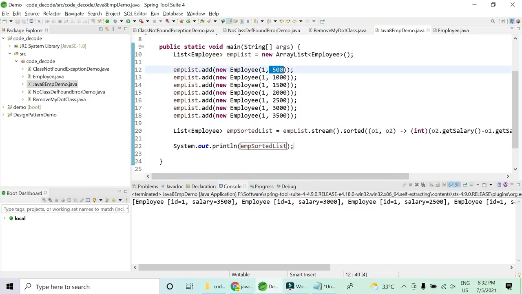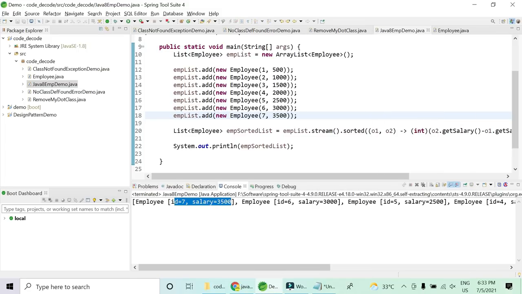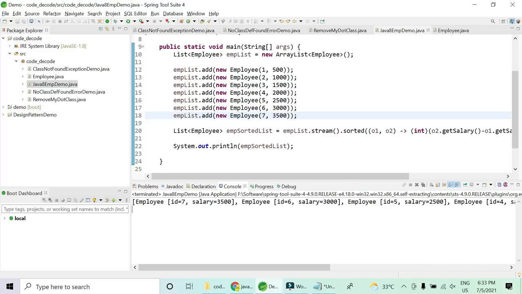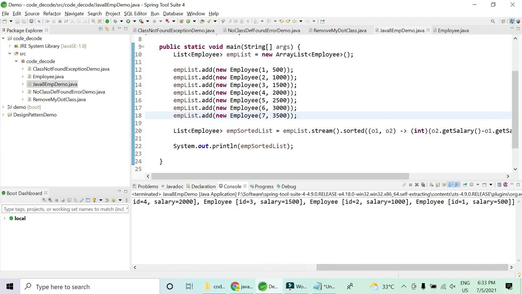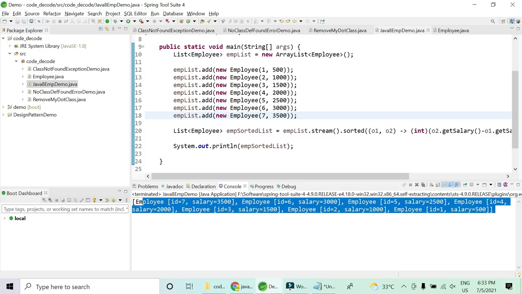So we have it in ascending order: 500, 1000, 1500, 2000, 2500, 3000, 3500. You can see employee with ID. Oh my god, I've put the ID as 2 for everything. Okay, these are the different IDs. Let me quickly change the IDs for you. Okay, now let me run this again. So you can see ID 7, the salary is 3500, 3000, 2500, 2000, then 2000, 1500, 1500. Let me quickly make it like this. Okay, great. Now this is much more visible. It is in descending order, if you can see.